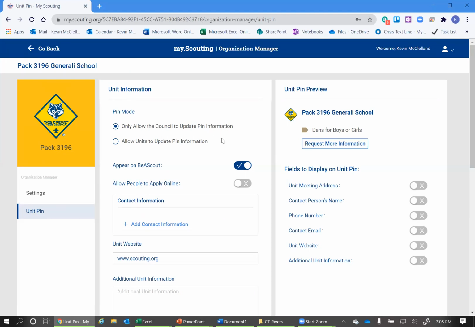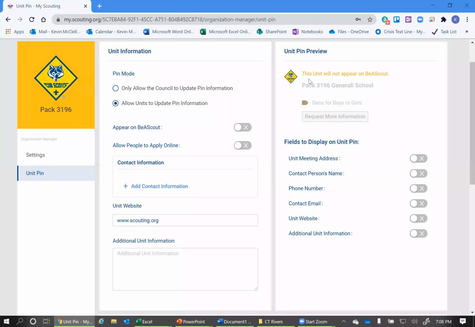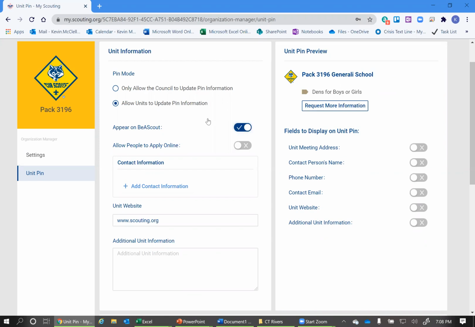I think I captured most of those when I went through and did some updates recently. But if for some reason you try to do this and it says your pin is controlled by the council, just send me an email and I'll fix that for you. But I just click that button, allow units to update pin information, and then you'll be good to go. If for some reason you didn't want to appear on beascout.org, you could toggle this switch off, and you can see up here the note, this unit will not appear on BeaScout. But we're going to turn it back on because why not?